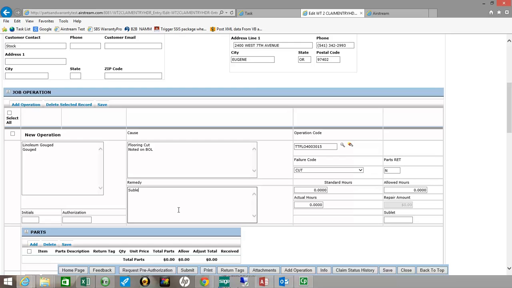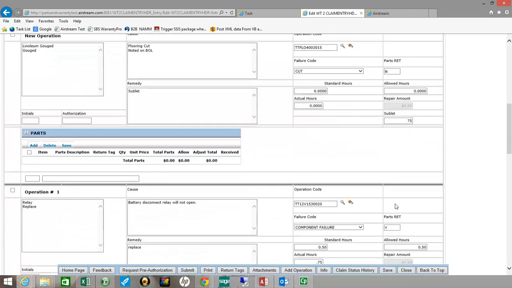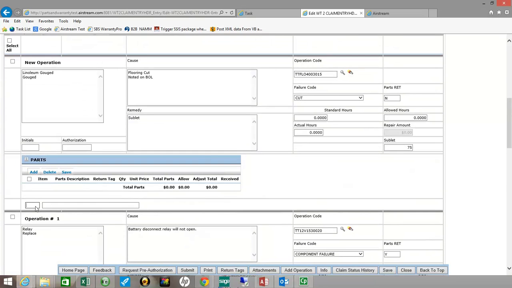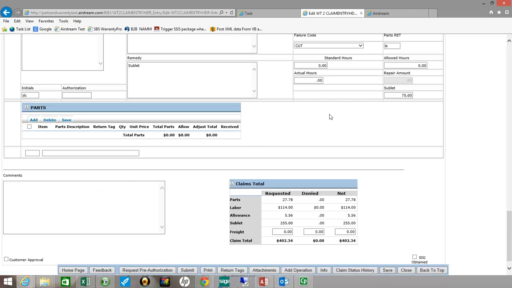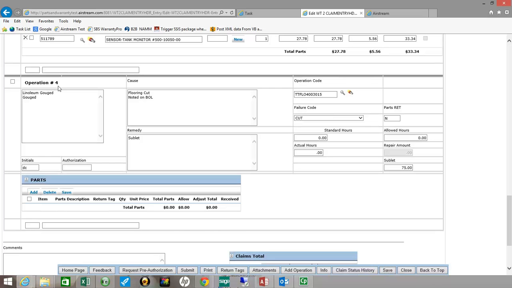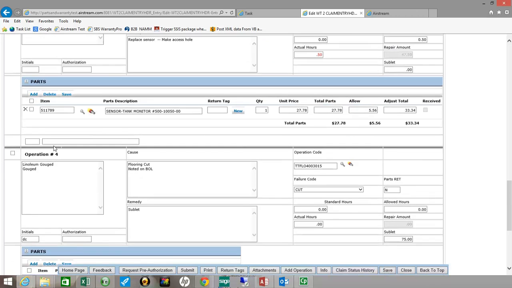And the remedy was a sublet. We didn't do this ourselves, so what we said is we have $75 sublet. So now I'm going to go ahead and put my initials. And I'm going to go ahead and save this. So now you can see the fourth operation is the fourth one I added, my $75 sublet, and my initials are in.